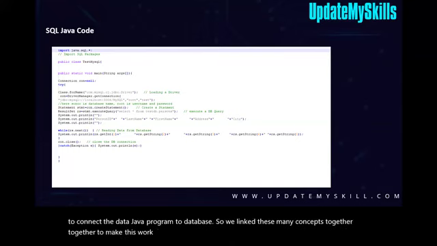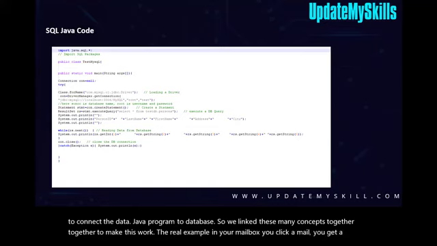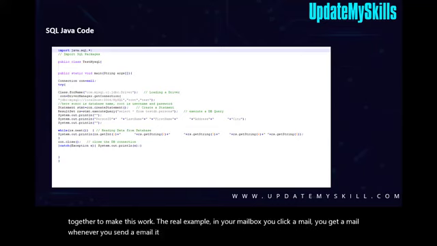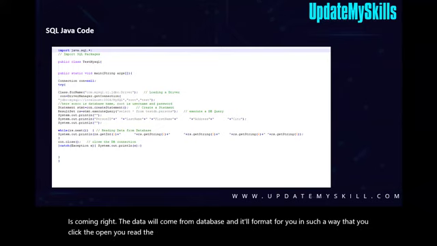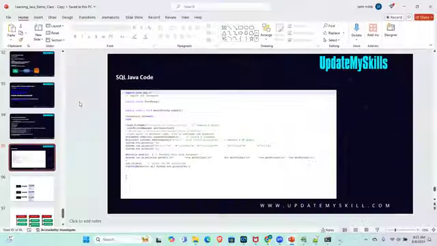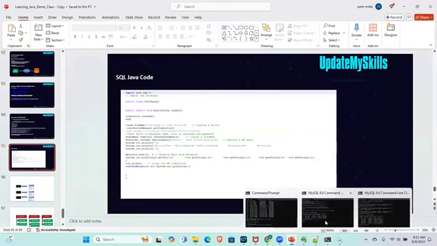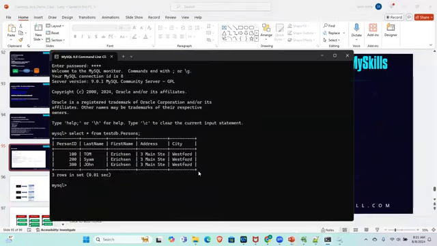A real example: in your mailbox, you click a mail, you get a mail. Whenever you send an email, it goes to mail. Whenever you see an inbox, you click a mail, you see a lot of emails, data is coming, right? The data will come from the database and it will be formatted for you in such a way that you click open and you read the mail. But the content, mail body, mail subject, from address, to address, everything is coming from a database table. That database table stores this kind of information.